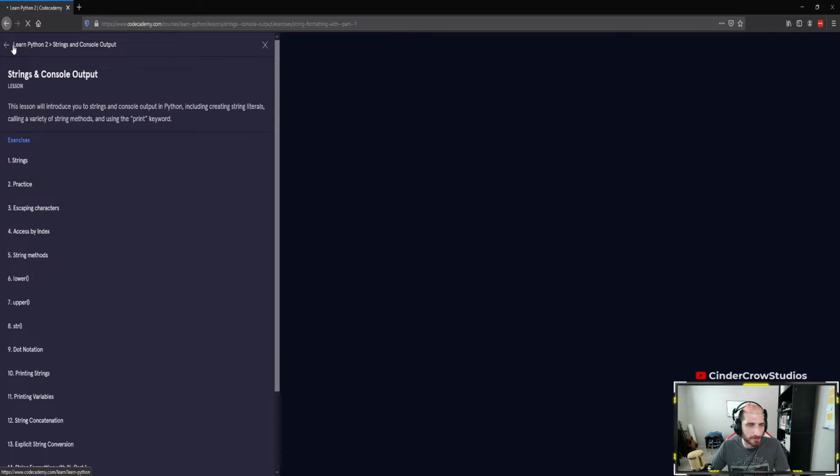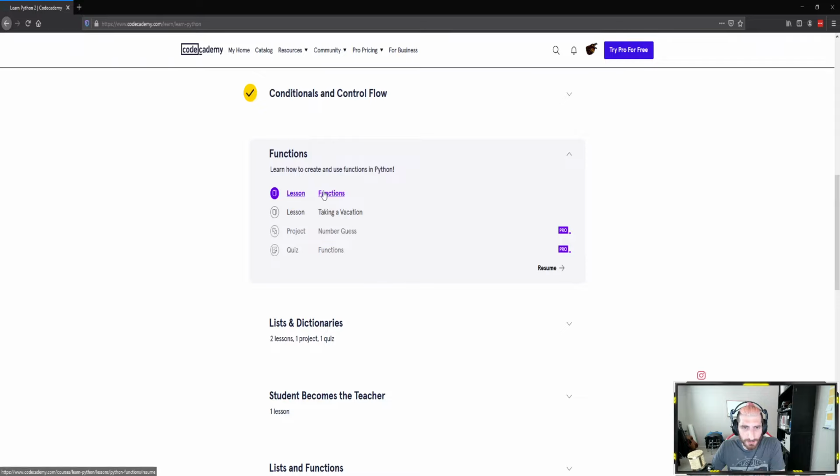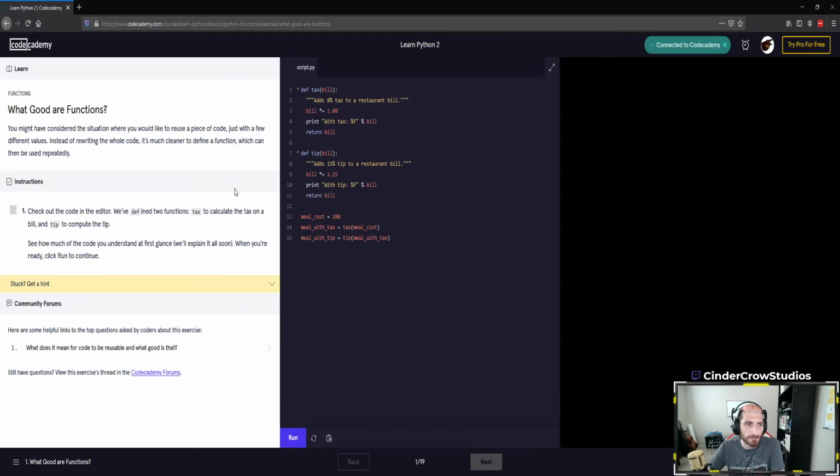So now we can go back to the syllabus and go back to here. Okay, what good are functions? You might have considered the situation where you would like to reuse a piece of code with just a few different values. Instead of rewriting the whole code, you can define a function, which can then be used repeatedly. Check out the code in the editor. They've defined two functions, tax and tip.